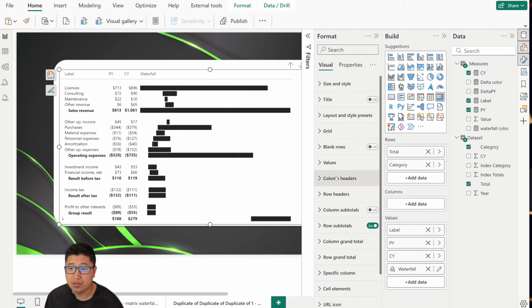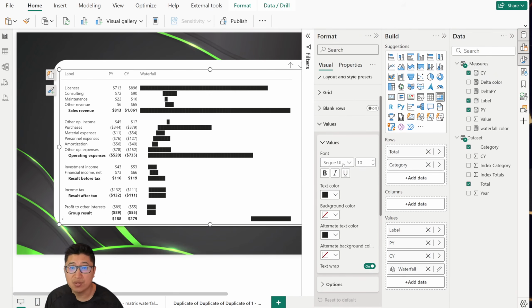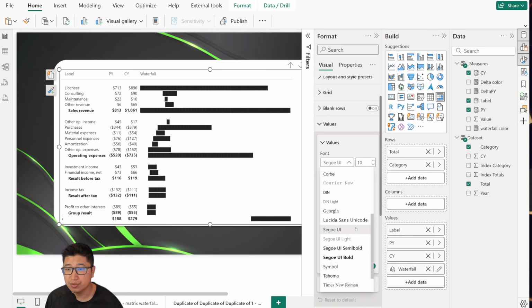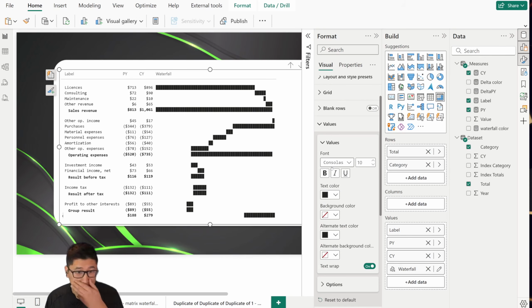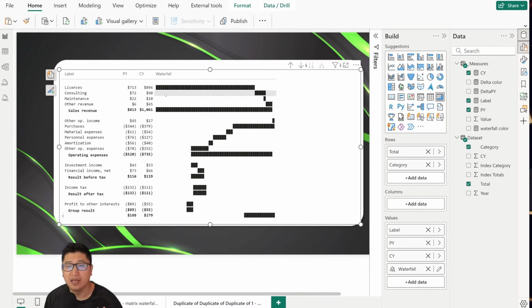Or what you can do is go into the values and change the font to, I believe, Consolas. Consolas is a monospaced font. Honestly, I like the way it looks, and you can see that it looks almost perfect immediately. There's not much more you need to do. It works just fine. So this is going good, but now we need to add a couple more things.